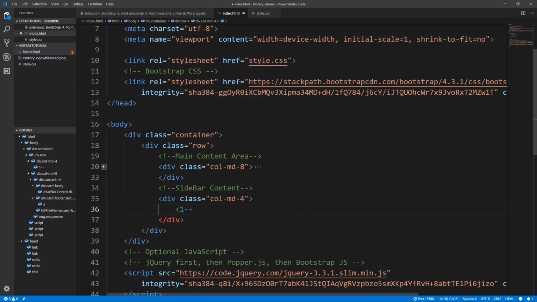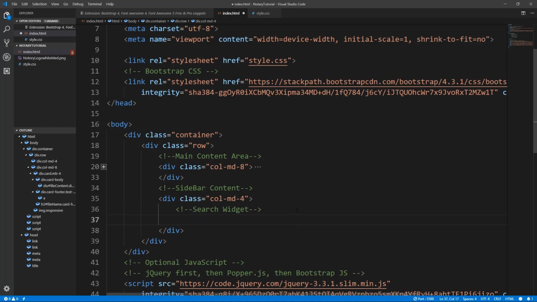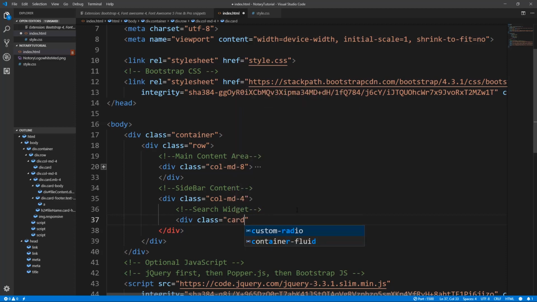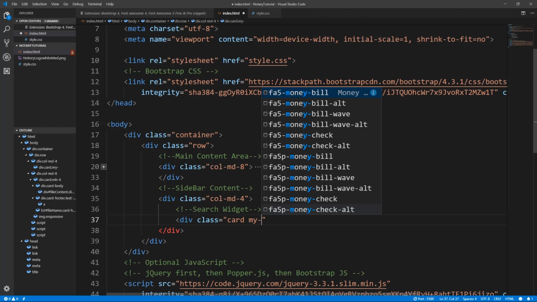So I'm going to put a little comment in here, and I'm going to say search widget. Be cool if I spelled it right. All right. And we're going to say div, and we're going to say class. And it's going to be a card, so we're going to say card, just like we did the last time. And we are going to put some more margin Y4.